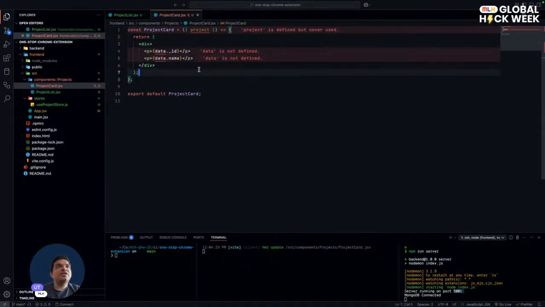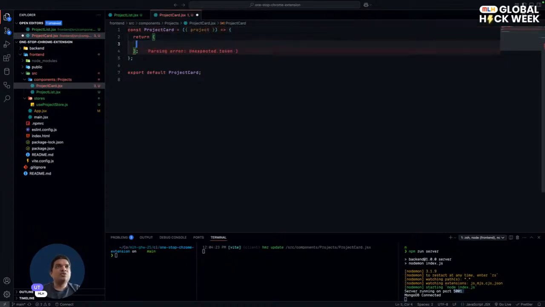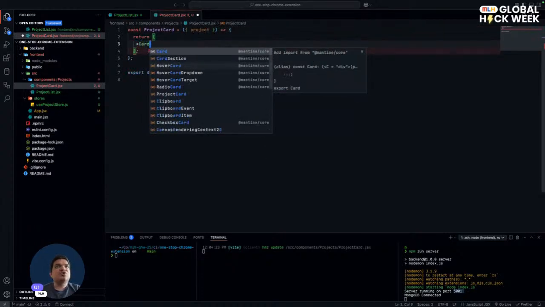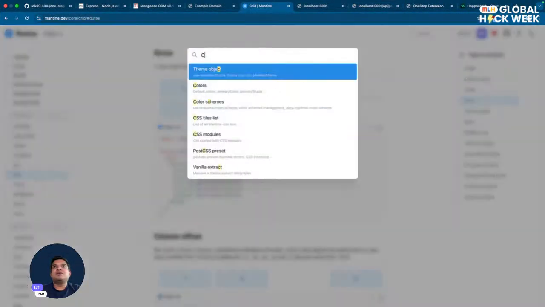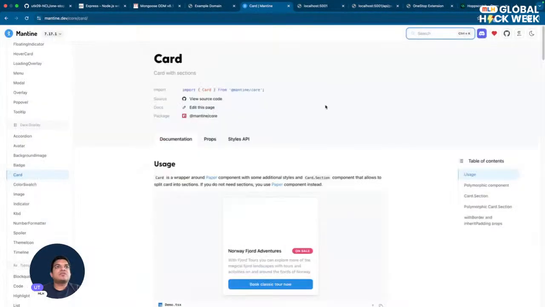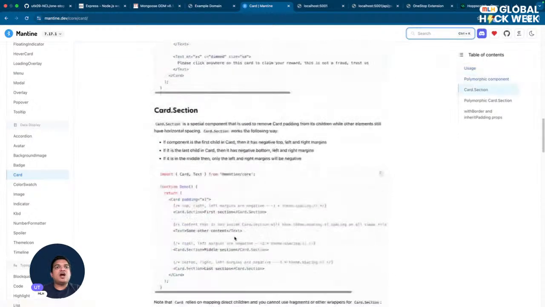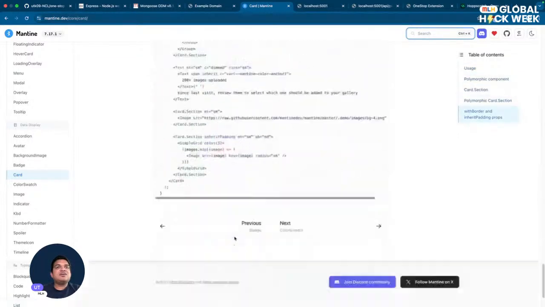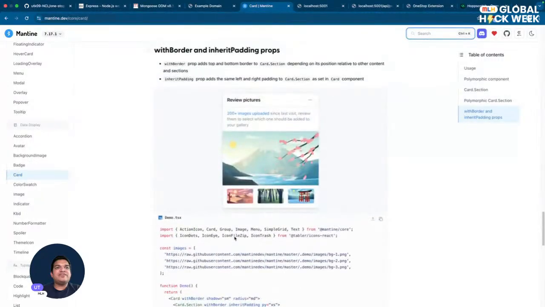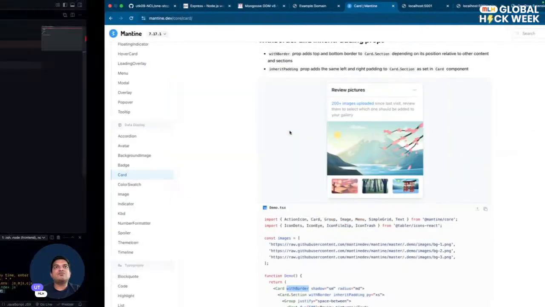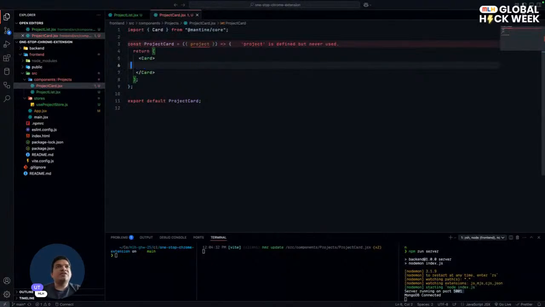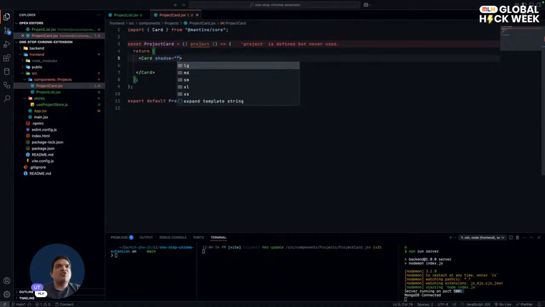And now in the return, let's use some Mantine magic. So card is something that we can use from Mantine, just a card. So this is how cards can look in Mantine. A lot of ways of showing. There's a width, border, shadow, radius. You can do all of that. So I'm going to say yes, it needs to have a shadow. Shadow of, let's say, XL. Okay, like biggest shadow ever.